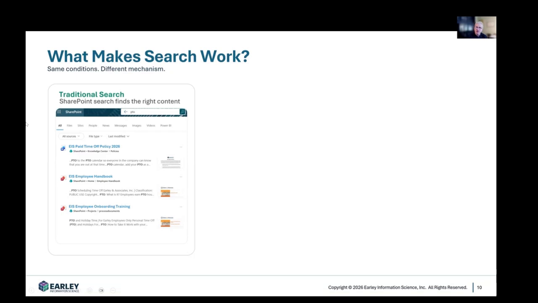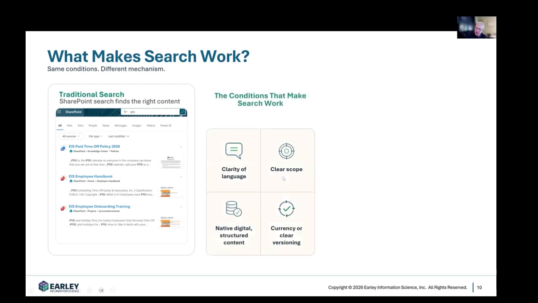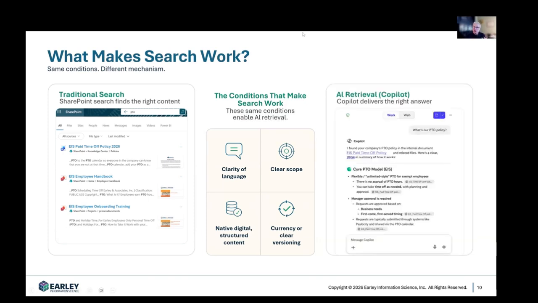Now, the question is, if we just take AI out of the picture and we just talk about retrieval, what is it that makes search work? If we have clarity of language, if we have a clear scope, if we have structured or native digital content, if we have content that is current, we have clear versioning. These are the things that allow us to retrieve it just with basic search, right? And when these are applied to AI retrieval, it retrieves it based on the same principles, essentially.